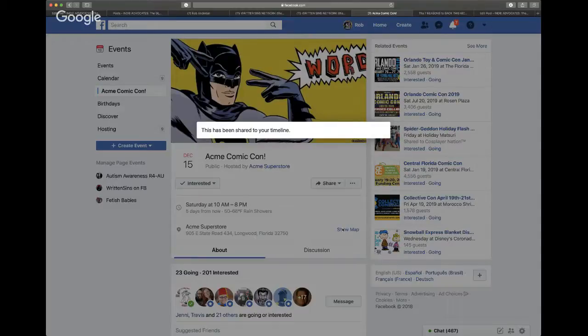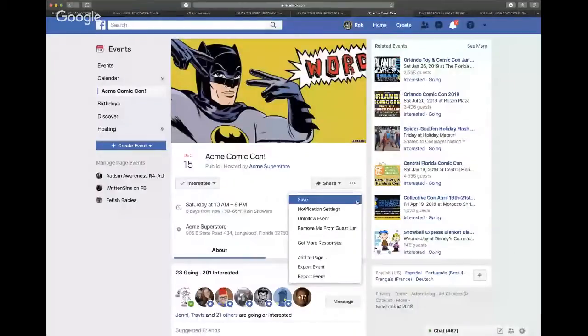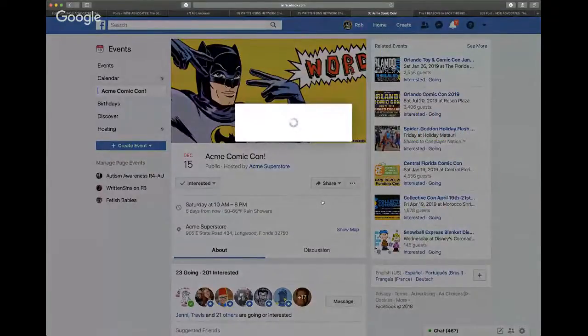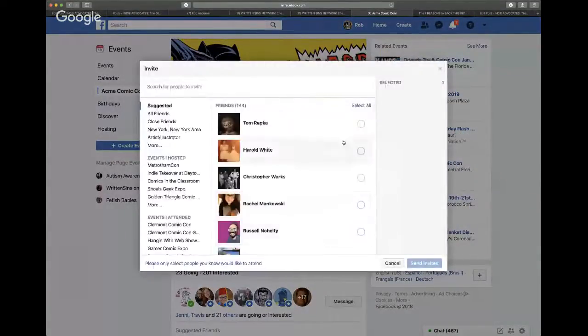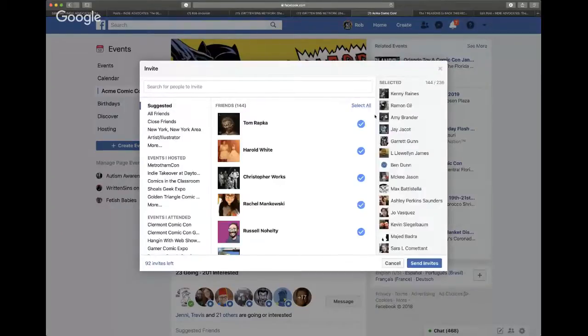Now, we all know Facebook screws with timelines. So if you want to directly invite your friends, it actually has that option here. Unlike the other pages, though, this one's a little tougher. You can't just invite all of your friends. It just does not work that way.